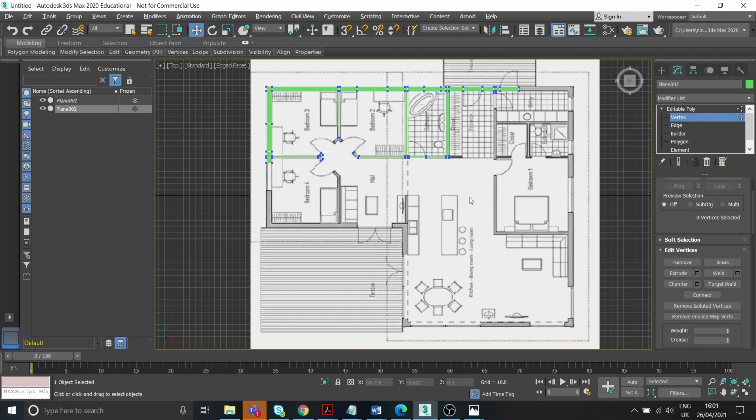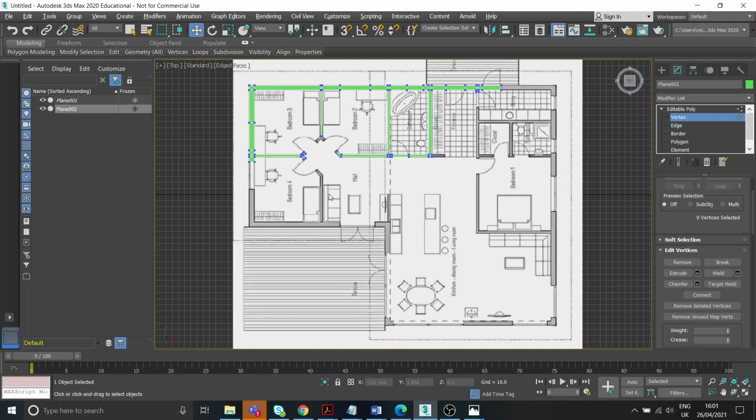When you've got all of the walls, interior and exterior ones, done, then that is this section done. And when I jump back in the next video, this will all be done.